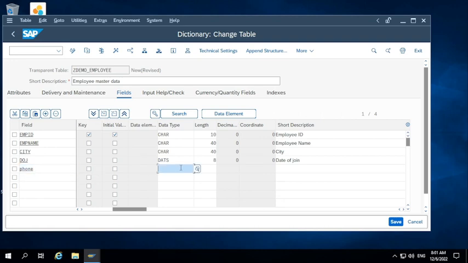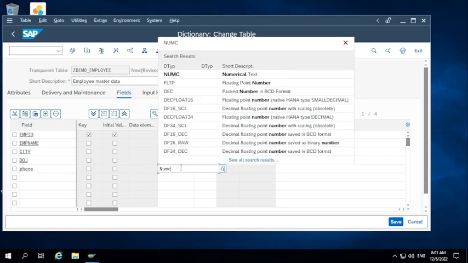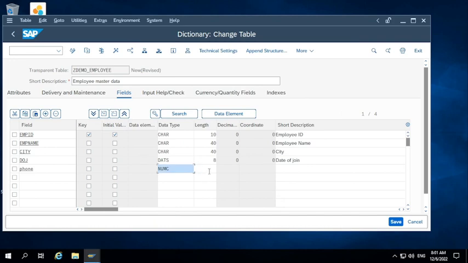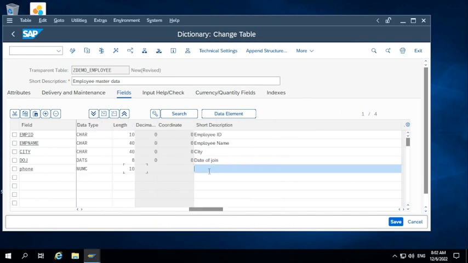What is the suitable data type for phone number? Number. Here we have NUMC for number. Provide the length. What is the default length for number type if you don't provide any length? 1. For character also, if you don't provide any length, the default length is 1. Okay.